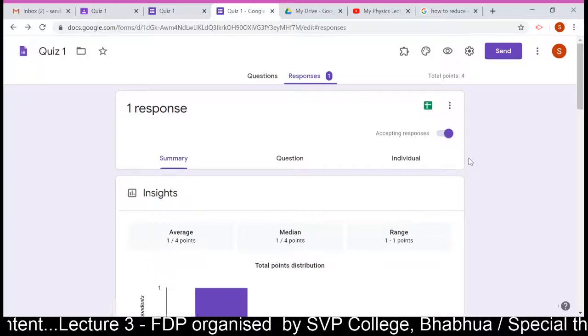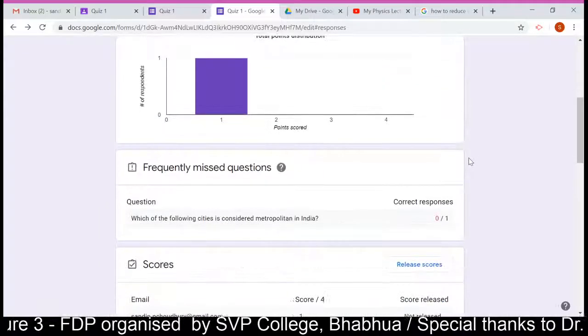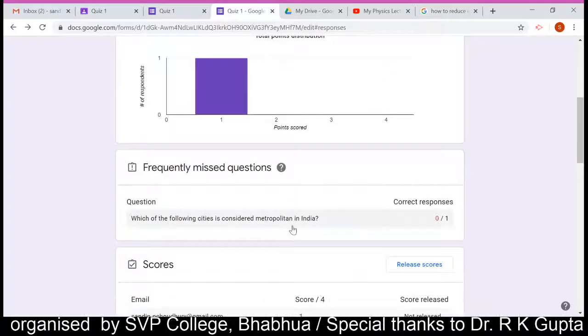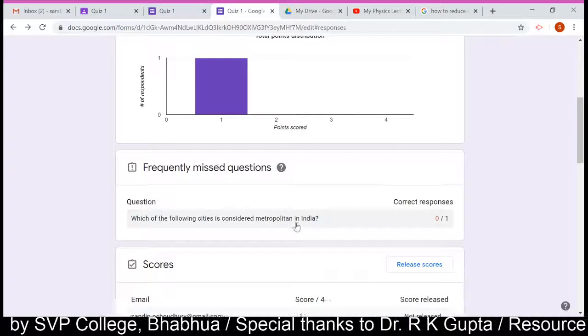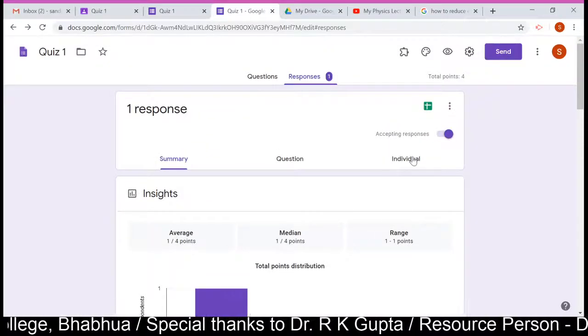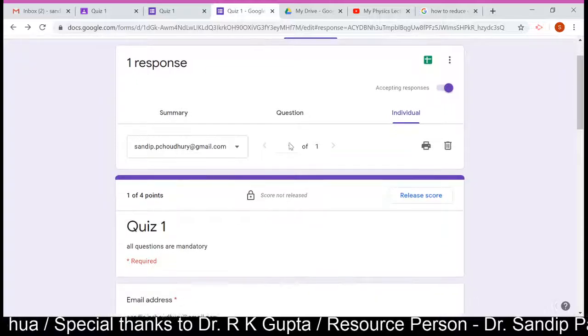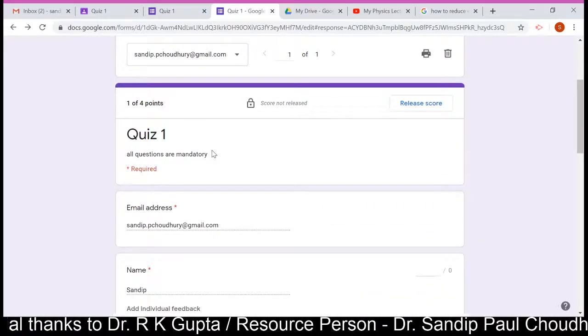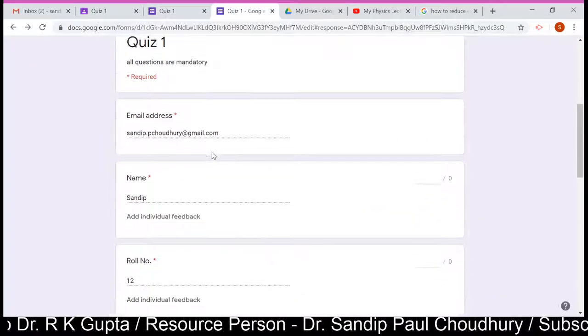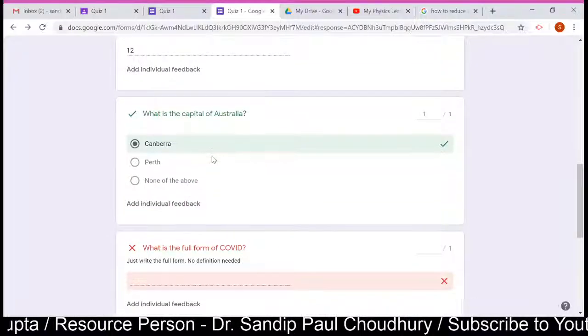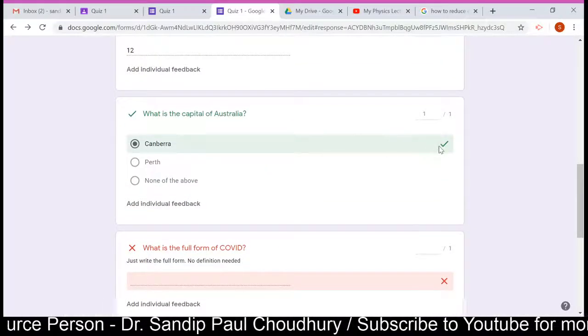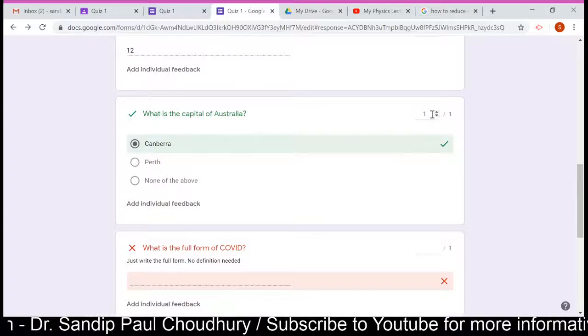And then I can check whether they have given a correct response or not for, which of the following cities is metropolitan in India. I can go for individual markings, and then go for this email ID and check all these answers. So this is his email ID, this is his name, this is the roll number, and the answer was this. So this is the correct answer. Google has already done the auto marking as well.